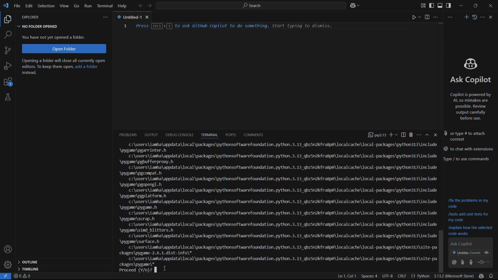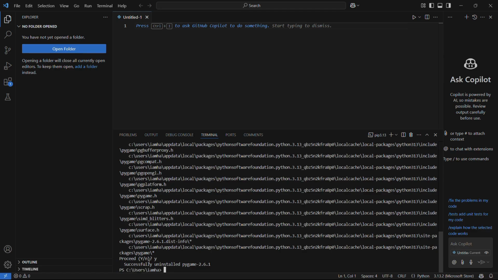Now it is asking us for a confirmation. In order to proceed with the uninstallation, you need to type in Y and then hit the enter button again. Once you have done that, here you can see the message which says successfully uninstalled PyGame version 2.6.1. So that means that PyGame has been successfully uninstalled from our system.